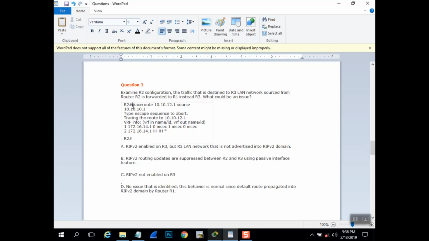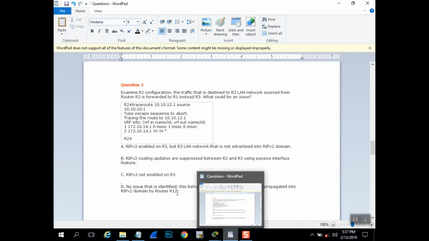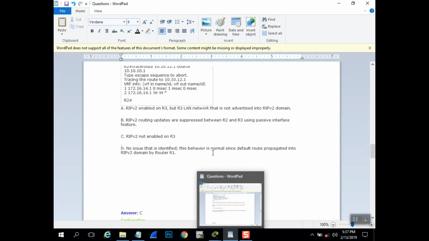So as you can see here, here's the traceroute, source and that one. Then the choices would be: A. RIP version 2 enabled on R3 but R3 LAN network is not advertised into RIP version 2 domain. B. RIP version 2 routing updates are suppressed between R2 and R3 using passive interface feature. C. RIP version 2 not enabled on R3. D. No issue is identified. The behavior is normal since default route is propagated into RIP version 2 domain by router 1.